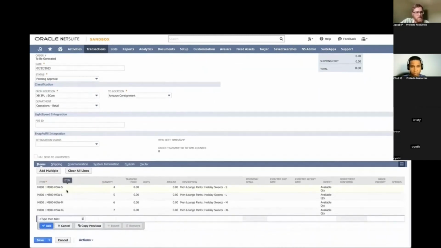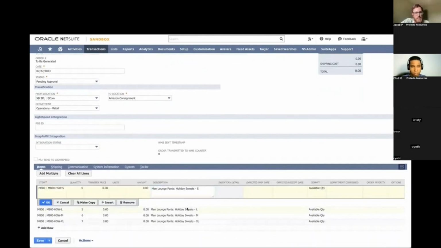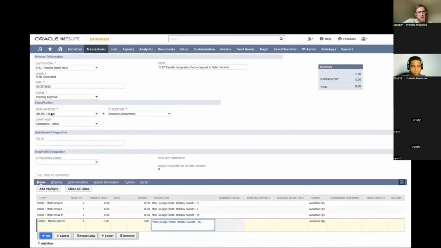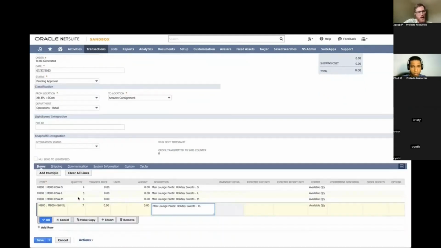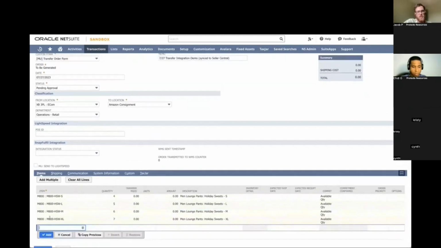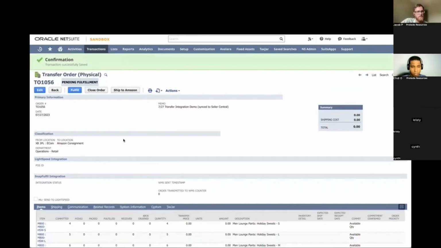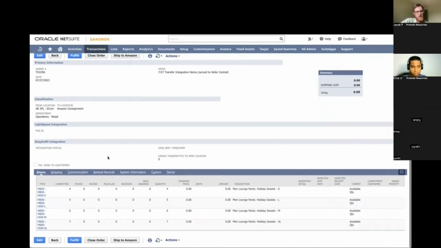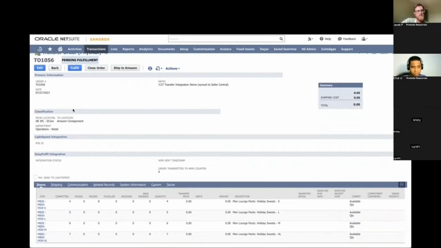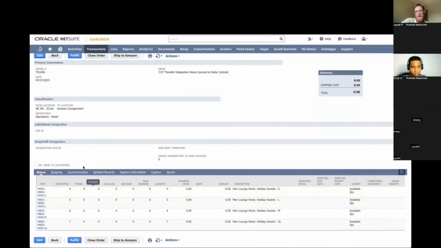And what I'm going to do is put in the items I want to send with these specific locations. So we are shipping from XB to Amazon consignment. We'll add whatever items. We've just got a small subset of items here. These items should be synced, obviously, with Seller Central. We can go ahead and just save the transfer order. So this would be similar to creating it via CSV. It'll get us to this stage right here. It automatically approves itself, but doesn't start the process to Amazon yet. So I can look at the transfer order and say, okay, yep, this is what I want to ship.